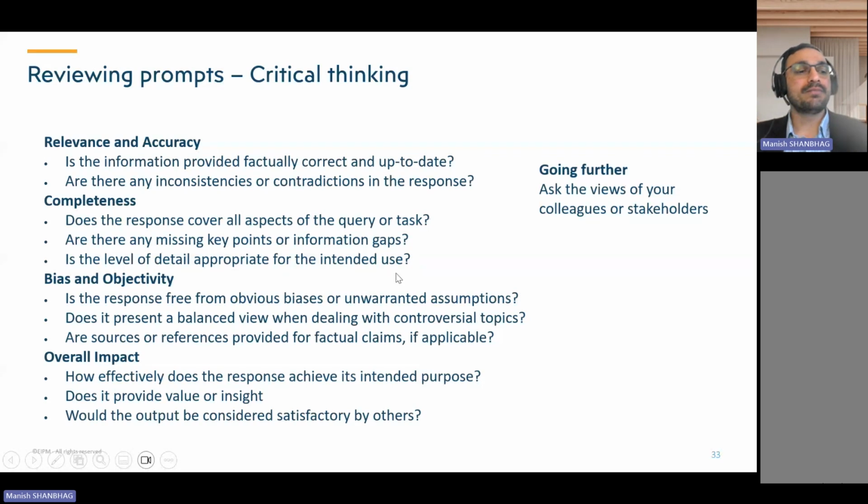The last part is about when you get the responses, have a critical view. As I said, AI can hallucinate. You don't have to believe everything 100%. Sometimes it can hallucinate and provide you answers which might sound plausible but not necessarily true.